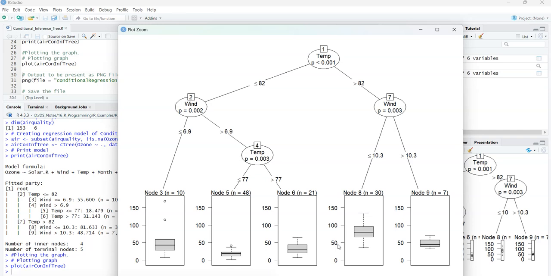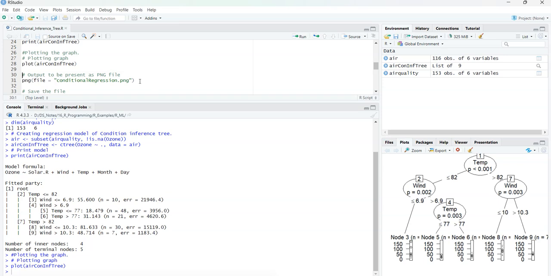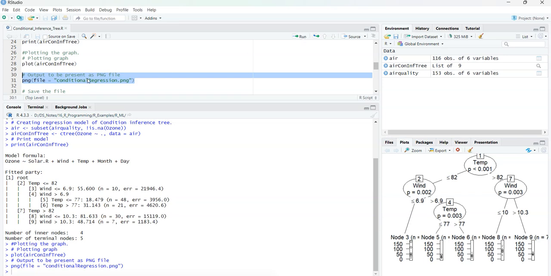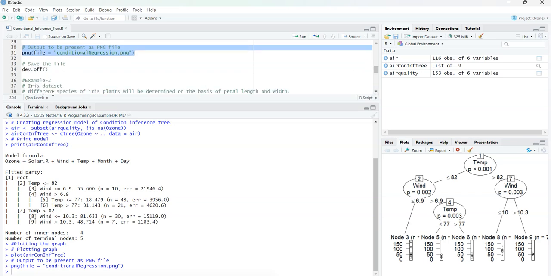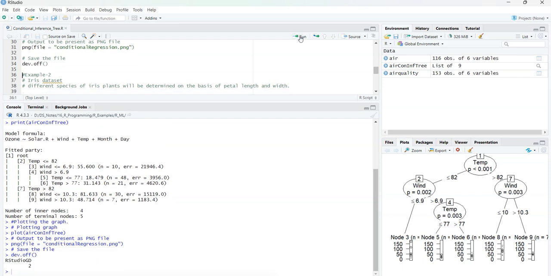So this is the conditional inference tree, and it's not exactly similar to the decision tree. That is different, and here you have the box plot for each node. You can also save your tree with the name conditional regression.png. So you're creating a PNG file, and with this name the file is created in the working directory, and then you can save the file with dev.off. Done. So this is example 1.